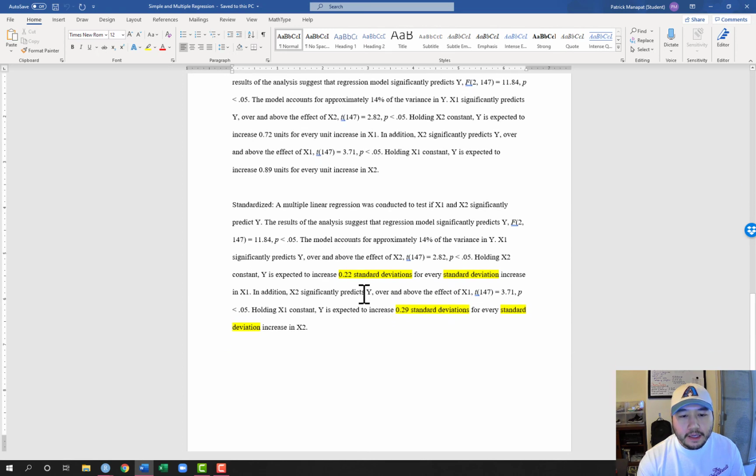Okay. And then again, I've highlighted here the only changes when we're looking at the interpretation of these standardized coefficients. So everything stays the same, but now everything is increasing in terms of standard deviations. So holding x2 constant, y is expected to increase 0.22 standard deviations for every standard deviation increase in x1. And similarly for x2, holding x1 constant, y is expected to increase 0.29 standard deviations for every standard deviation increase in x2. So that's the example write-up for the standardized coefficients.